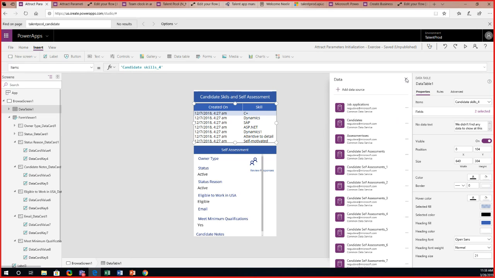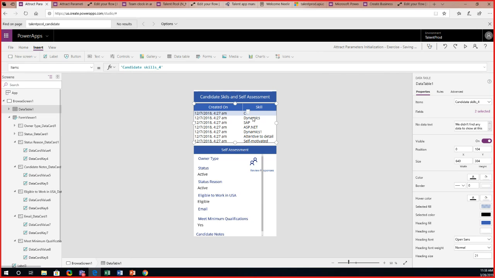Now it is popping up all the records of the candidate skills, but that's not what my goal is. My goal is to show the skills of a specific candidate. That means I need to filter the candidate skills for a specific candidate. That candidate is the candidate in question for whom the interview is being carried out.